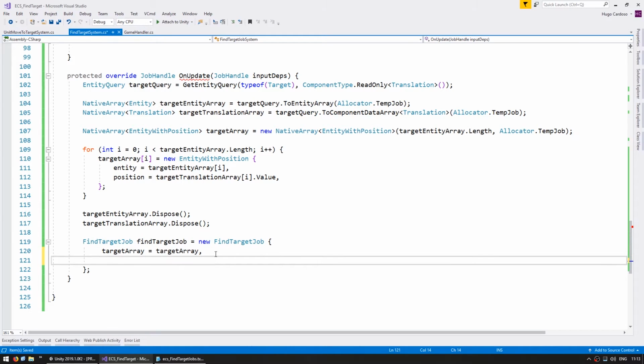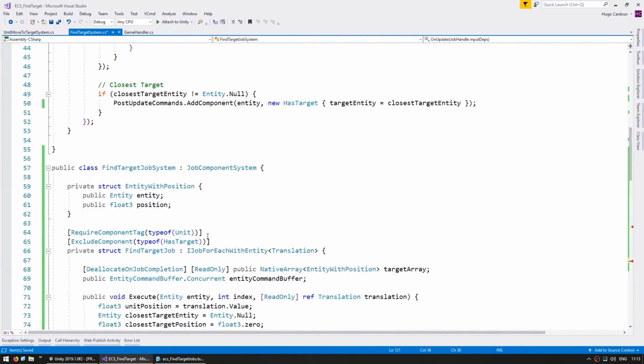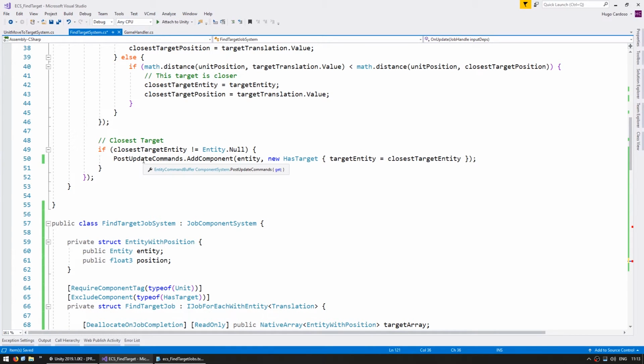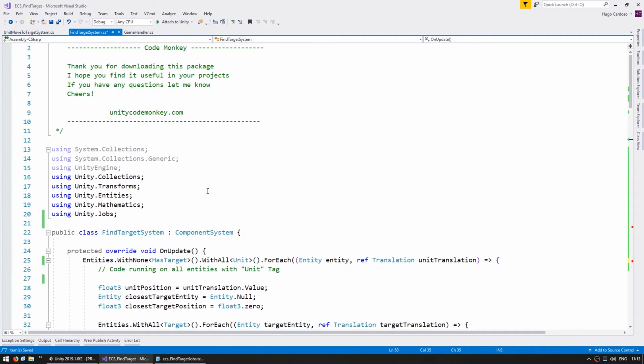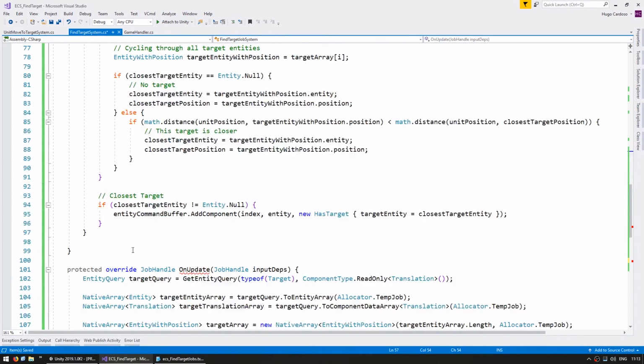Now the last thing that the job needs is the entity command buffer. So here we need to pass in the command buffer that runs after the update. So previously we were using up here the PostUpdateCommands. However, this one only exists on the normal component system and not on the job component system. So we need to use something different.